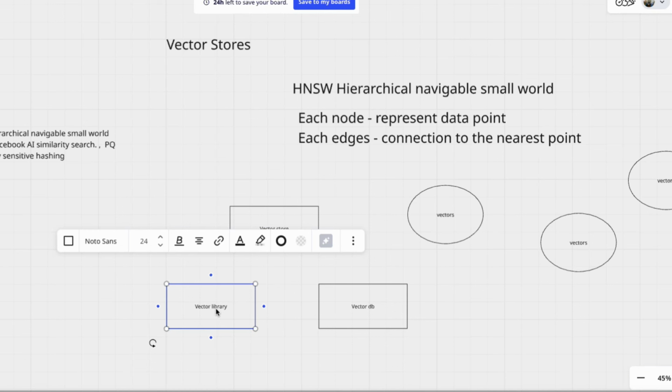So it is not recommended for any big or very scalable application, because in a big or scalable application your data will keep changing. Or in a real-time searching, real-time indexing mechanism, your data will keep changing, and in that kind of scenario, a vector library is not preferred.